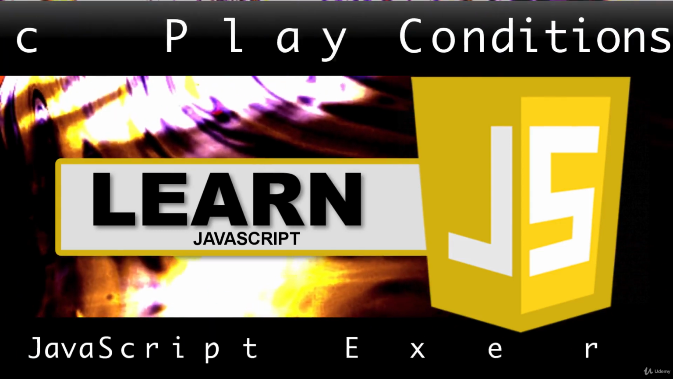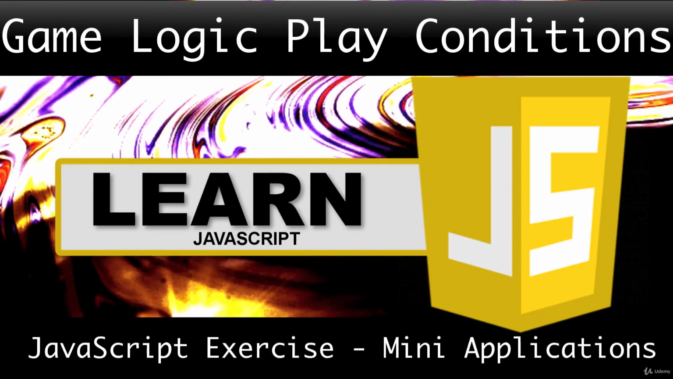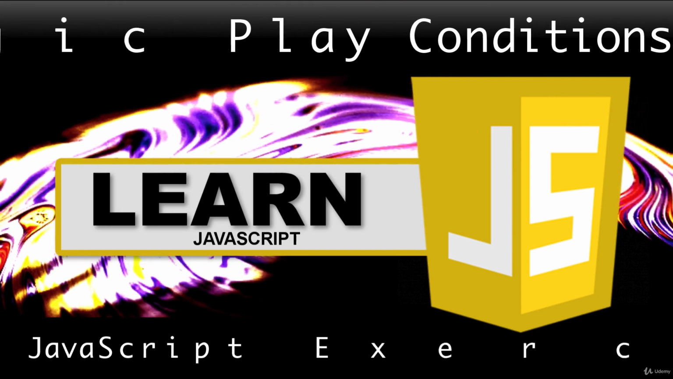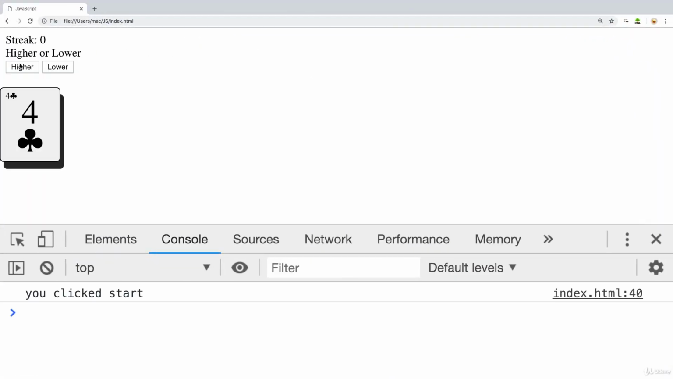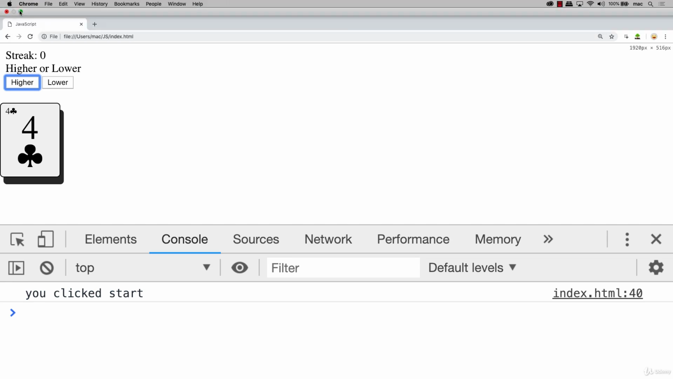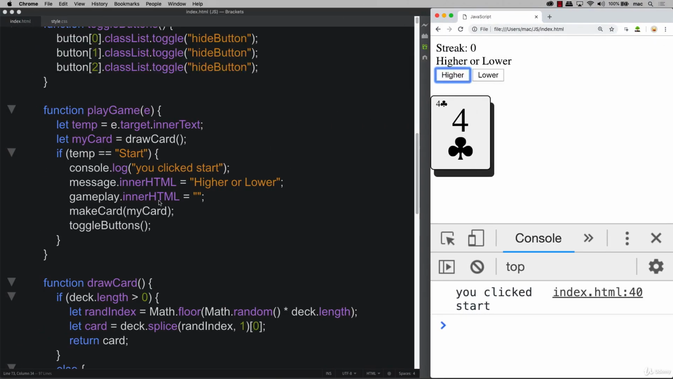Welcome back. In this lesson, we are going to be wrapping up our gameplay. We're going to need to apply some logic. So we saw in the last lesson, we were drawing out a visual card and we still have the buttons higher and lower, and they don't actually do anything quite yet. So that's what we need to take care of in this lesson, make these buttons functional.